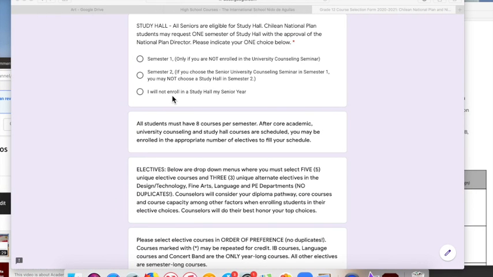Study Hall. All seniors are eligible for Study Hall. Chilean National Plan students may request one semester of Study Hall with the approval of the National Plan Director. Please indicate one of your choices here. So you see you have semester 1, only if you're not enrolled in the University Counseling Seminar, and semester 2 is if you choose the University Seminar in semester 1, you may not have a Study Hall in semester 2. And then you can choose to not enroll in Study Hall in your senior year.